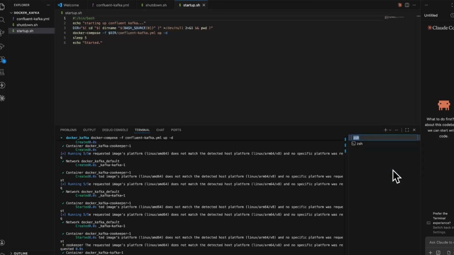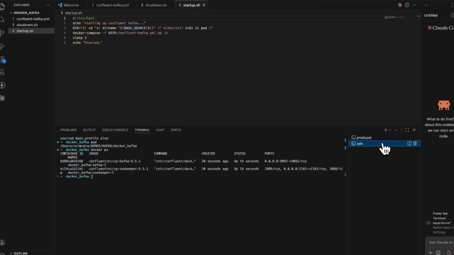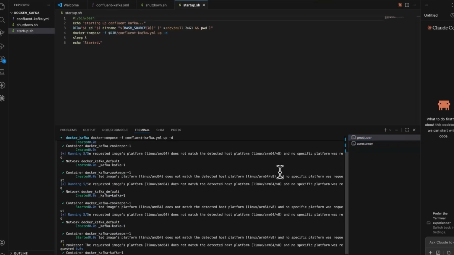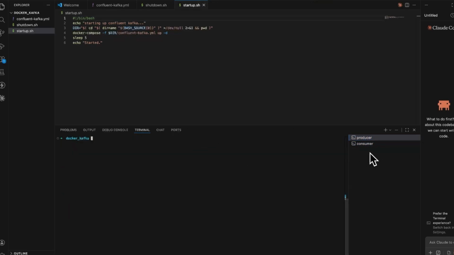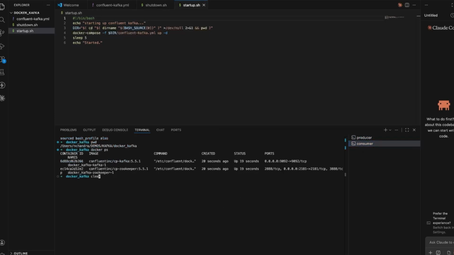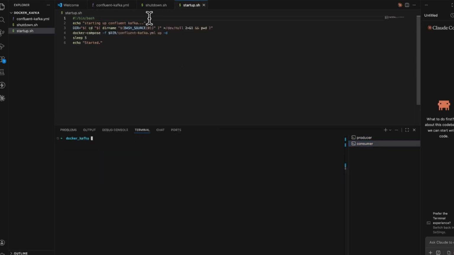Let's say we'll use this terminal for producer and this terminal for consumer, just to see the logs. Okay, now let's clear the terminal here and clear here as well. So Kafka is running as of now.